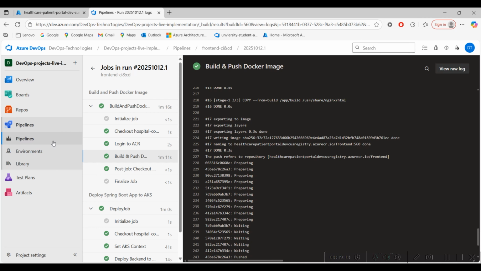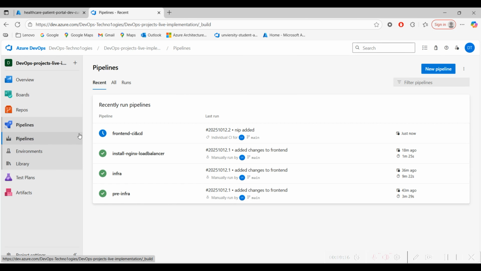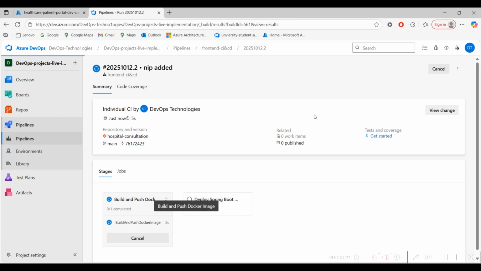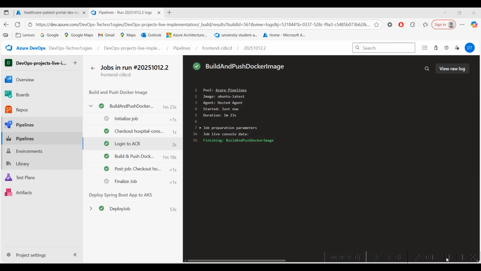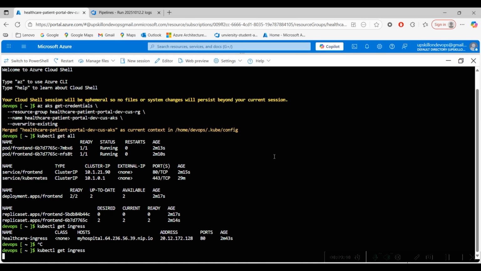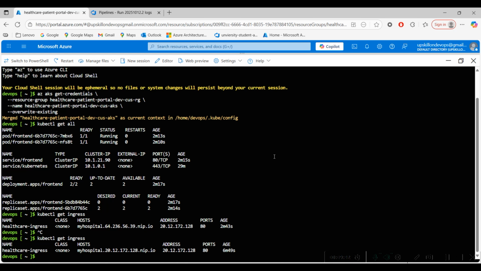Wait for the deployment. So front end is triggered automatically. I have configured the pipeline like this. When a change is detected in front end, it will be building and deploying. You need to wait for some time to build. So build is successful. So now go and check again. It must be updated with your latest name. Okay. So now the name is success.